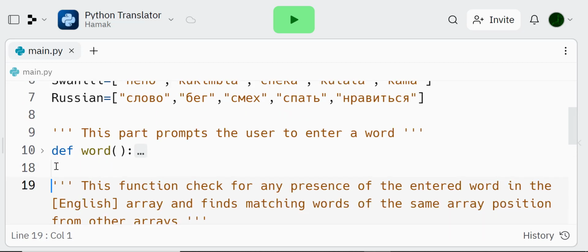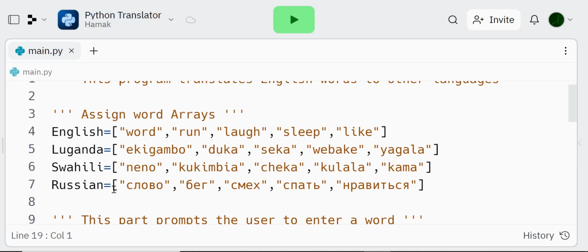Let's put this down there. Okay, for example, if you typed a word laugh, it's at position 2 because arrays count from position 0. So that's 0, 1, 2.